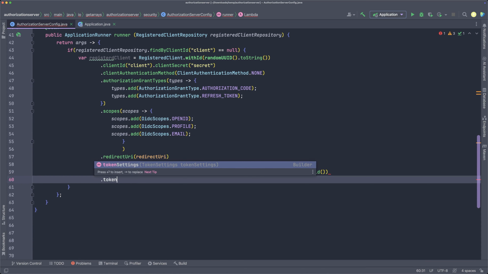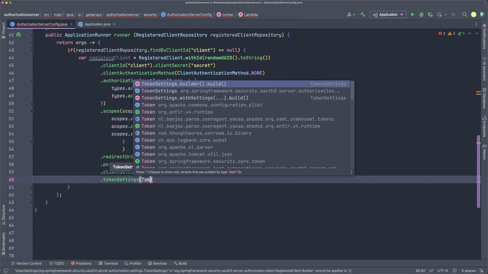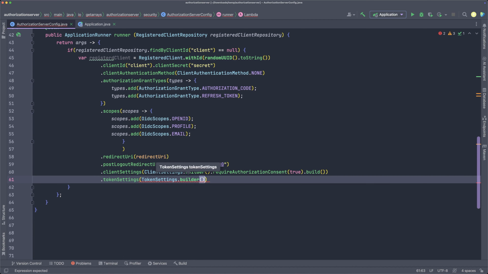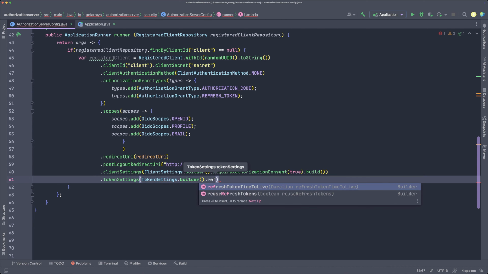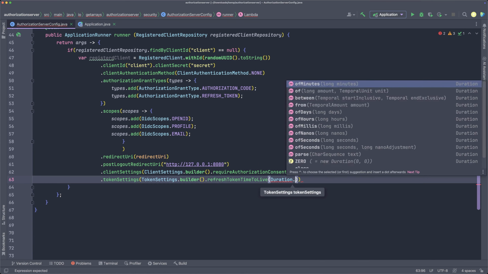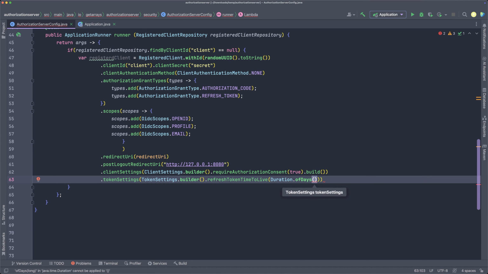And then we can also pass in token settings, which is pretty important. So we're gonna say token settings builder, and we need the refresh token time to live. I'm gonna select that and then say duration of days. So you can pass in how many days you want the refresh token to live. You can pass in 30 days or 90 days or something like that. In my case, I will pass in 90 days. And of course, this depends on the requirements of your application or how your application is going to be used.